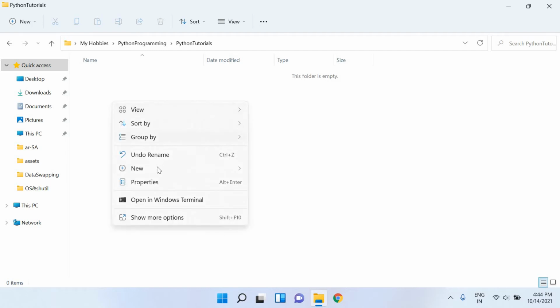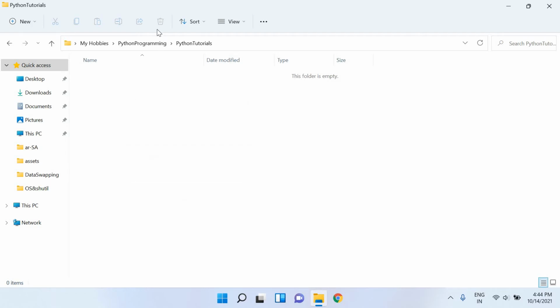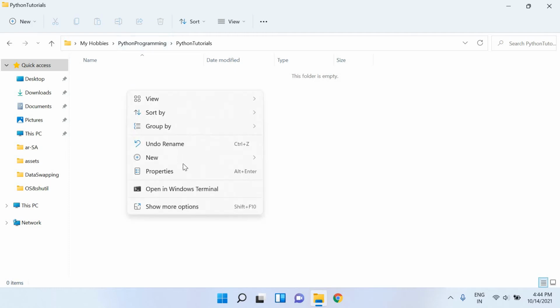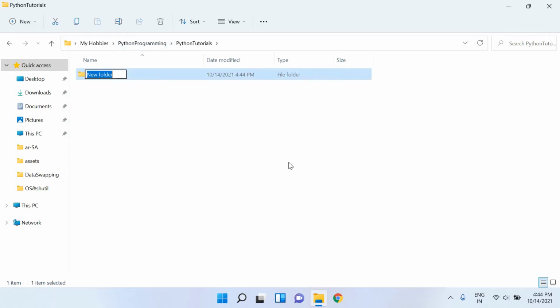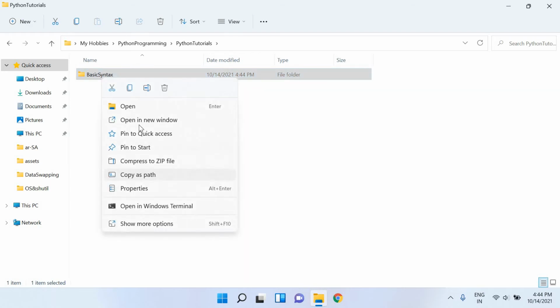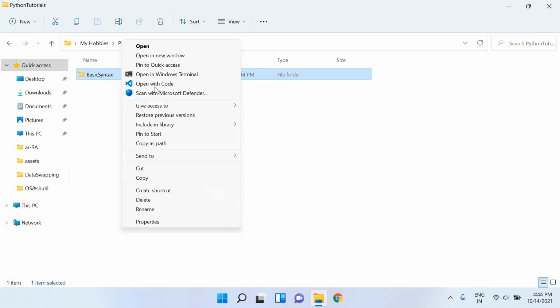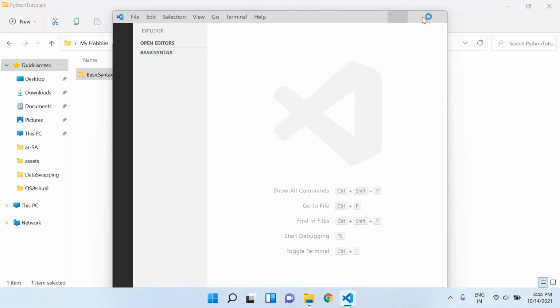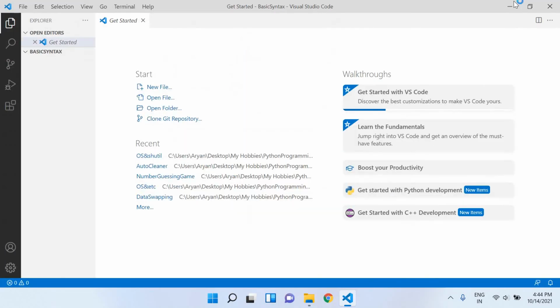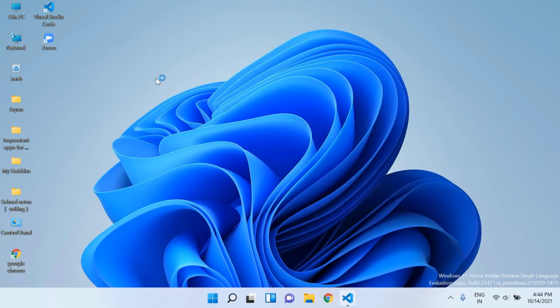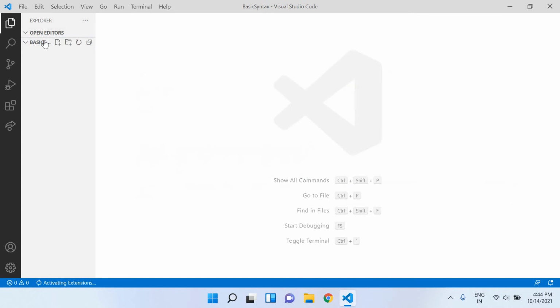Here we'll first create a new folder for our first tutorial. We'll name it basic syntax. So this is our first tutorial, and now I'll quickly open it with Visual Studio Code. Open with Code. Okay, so I have opened it with Code.